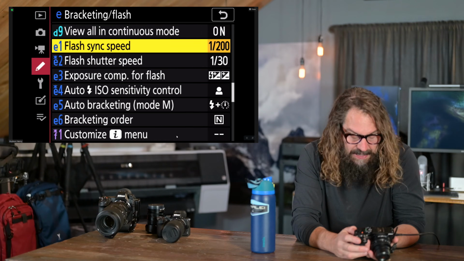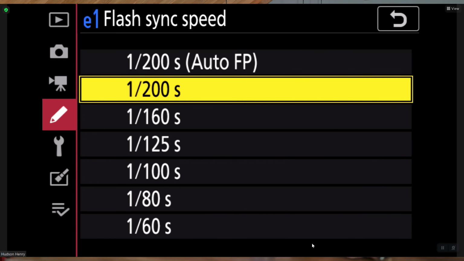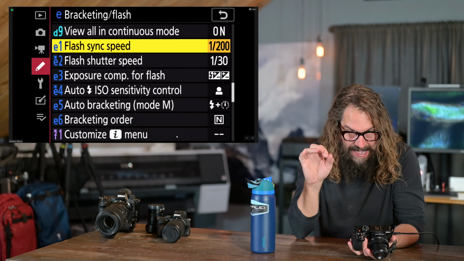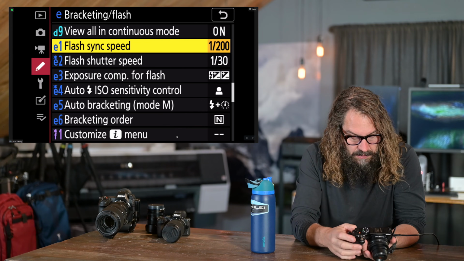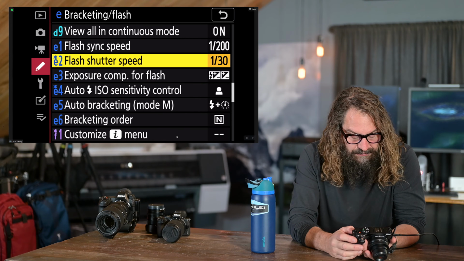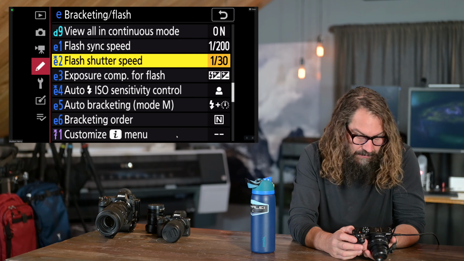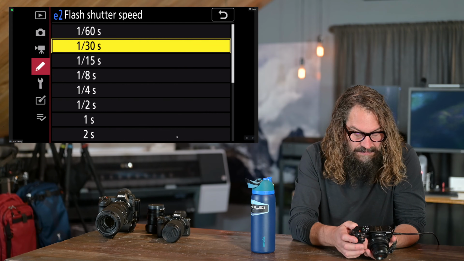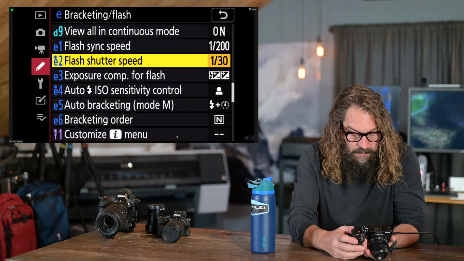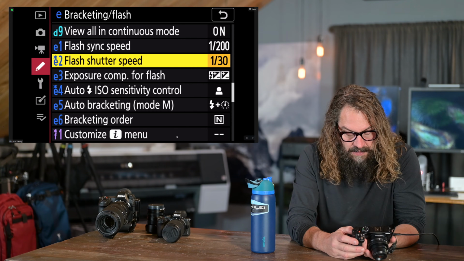The flash sync speed, I put it at the highest possible without going into that sort of reduced intensity auto mode where it's only doing a part of the flash with each move of the shutter. Flash shutter speed, I usually put that down around a 30th of a second. I may change it depending on what lens I'm using. That's kind of the lowest it's going to go when you're hand holding and shooting flash.